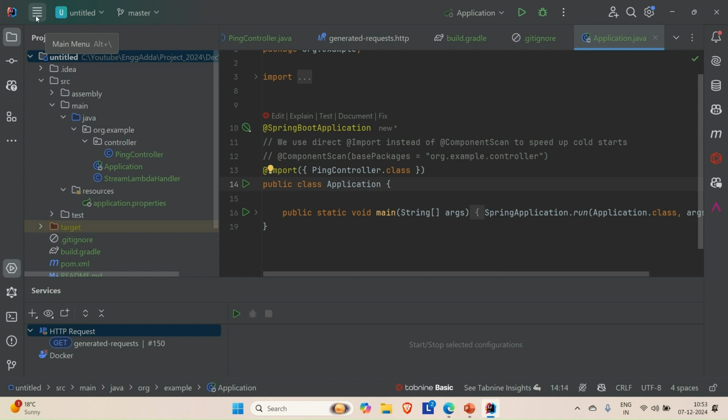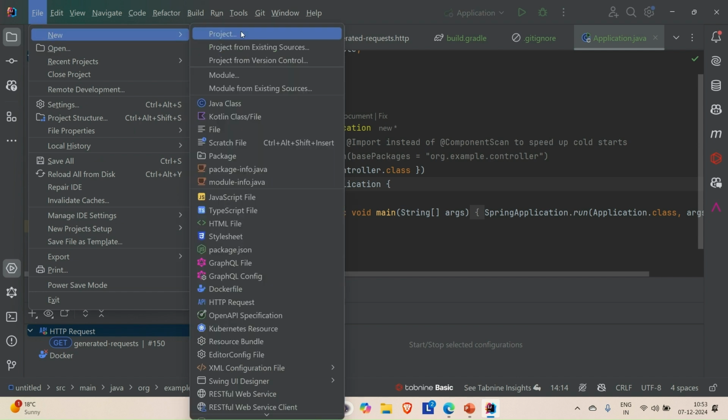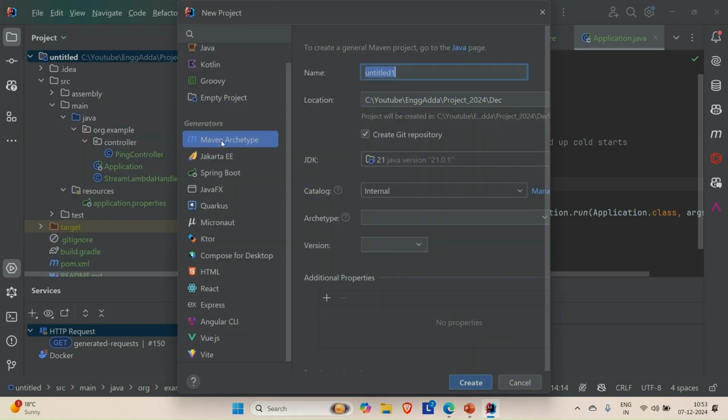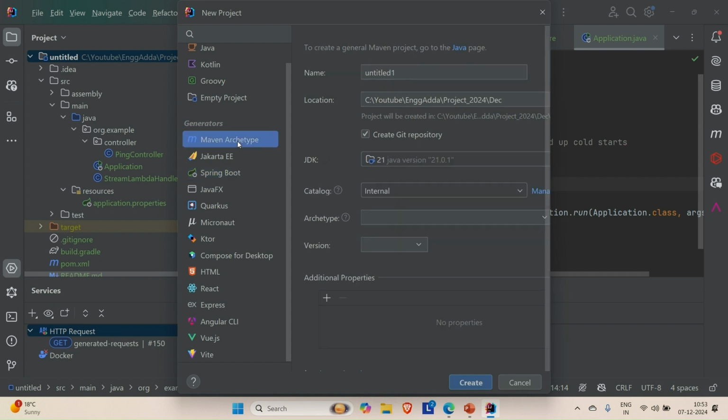So just open your IntelliJ or the IDE that you are going to use, and then go to File, New, Project, and here you can see the Maven archetype. For some of the videos, for developing a Spring Boot application, we use Spring Boot. But here we are going to use the Maven archetype, because it provides the necessary details that will help us in deploying our application on AWS Lambda.